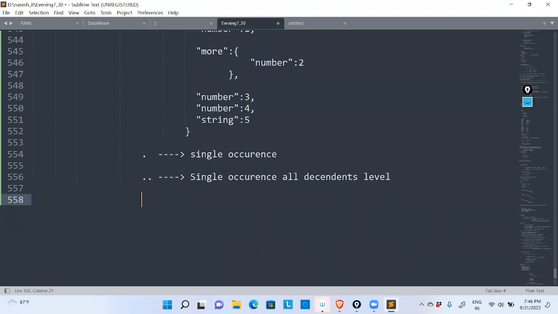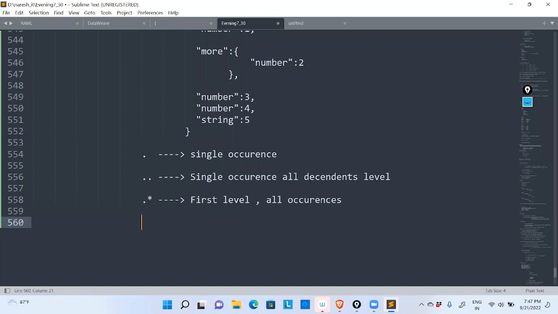Then, for example, I am placing one dot star. Then what is the meaning of this one? All occurrences. Which level only? First level. All occurrences will be in the first level. First level, all occurrences. So there is one more thing.